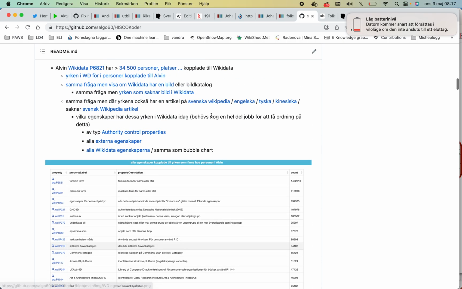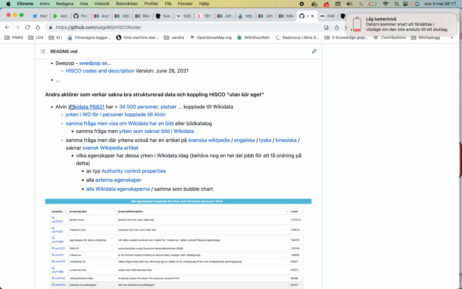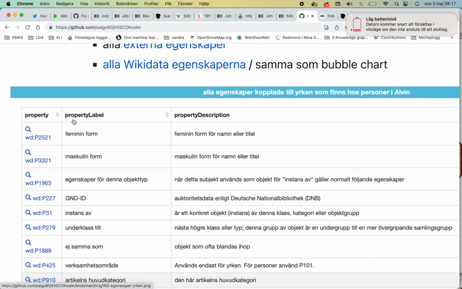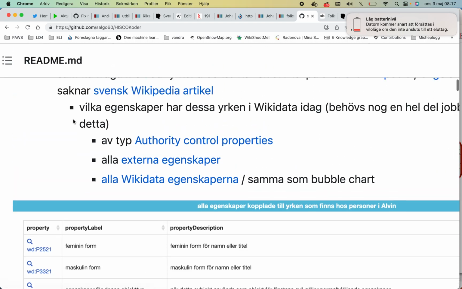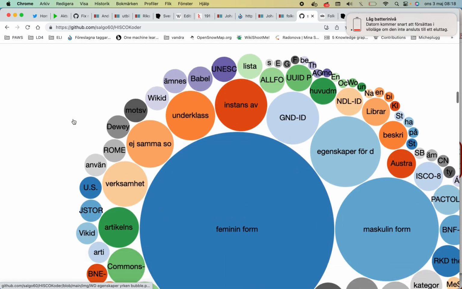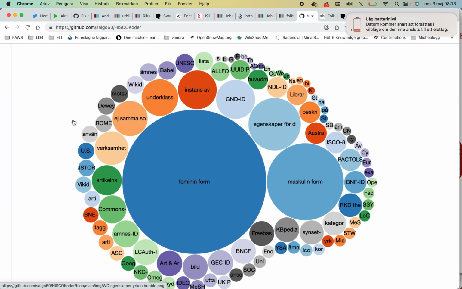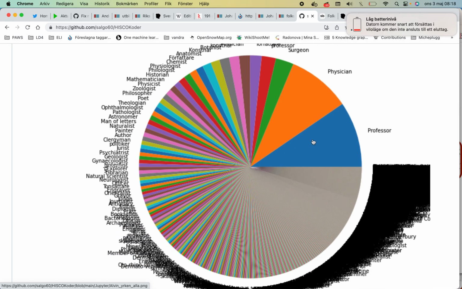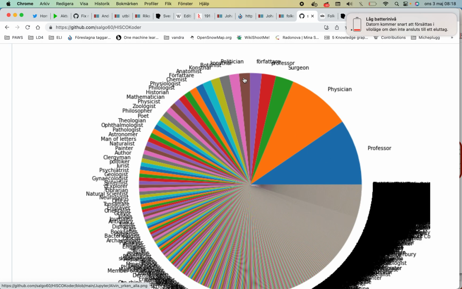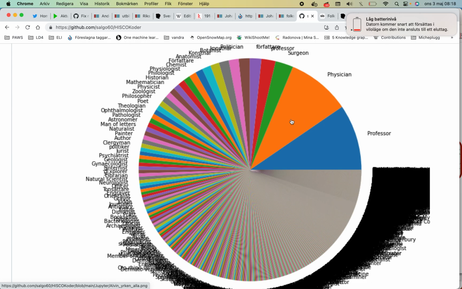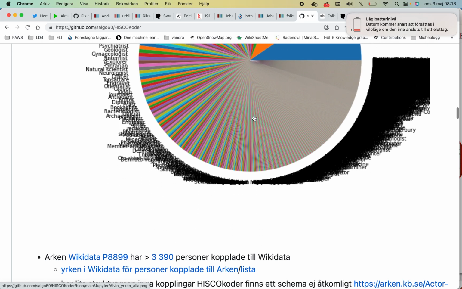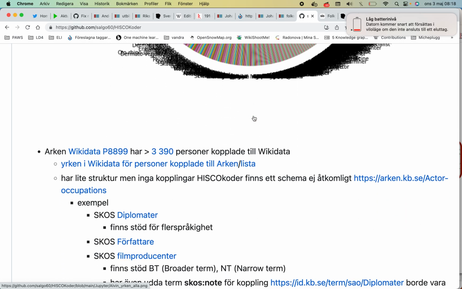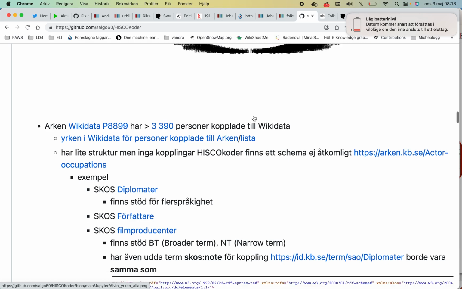But I did a test: I scanned 30,000 people from Alvin to see what top properties we have in Wikidata, and I also did a check here in Alvin, for example. What is the occupation they have for their people? It's a professor and physicians and so on, but they don't have any connection that our professor is the same as that one, or our folkskollärare is the same as that one. So that means you can't search between.